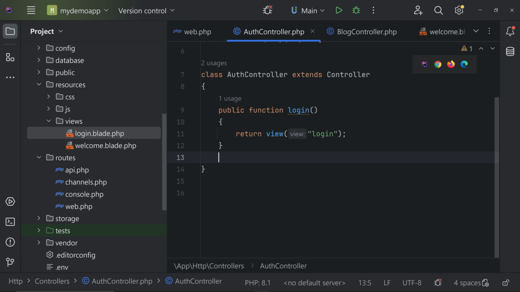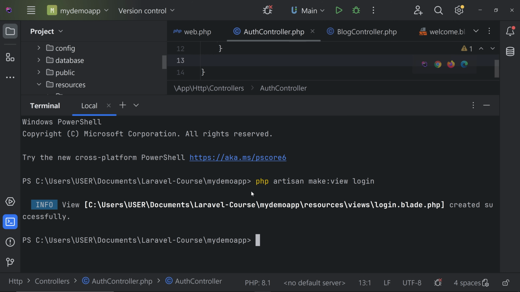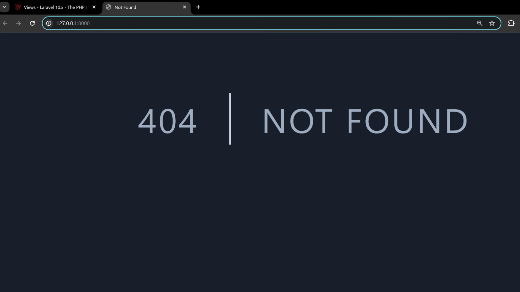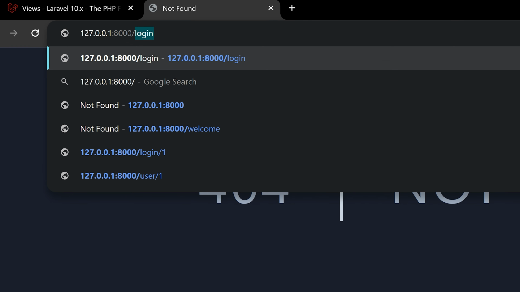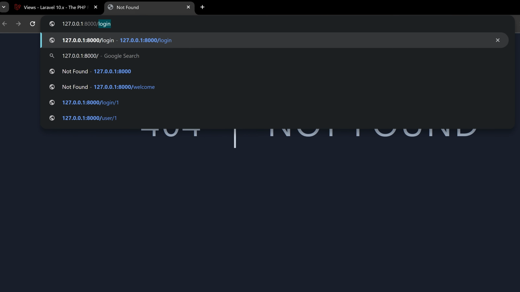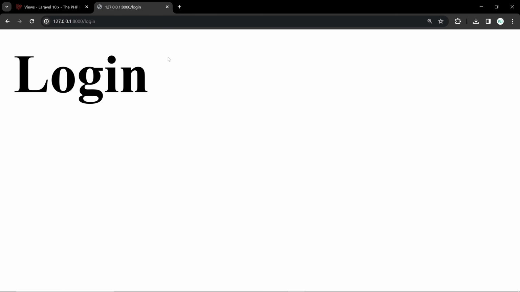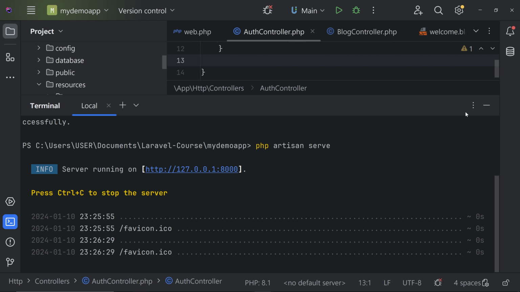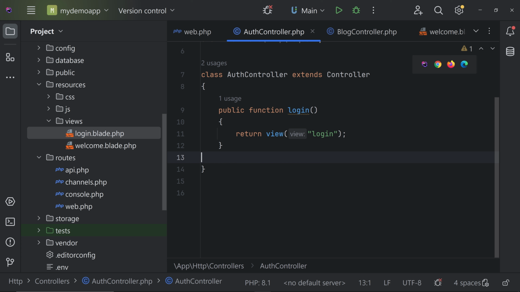Now we can try running this. So let's open the terminal once more and type PHP artisan serve. Hit enter. And let's open this link. Okay, you can see it is not found because we are not having the route for slash. So don't worry. Our route right now is /login. So type /login and hit enter. So you can see we are inside the login. You can see the view is also loaded properly.